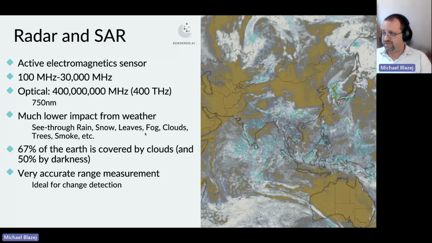Rain, snow, leaves, fog, and clouds, even smoke. SAR is able to see through these things where optical systems just see the smoke. And a benefit of active systems, which radar is, is that it can image the Earth at night, when half of the Earth is only illuminated at one time.